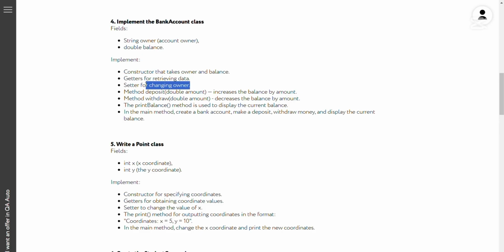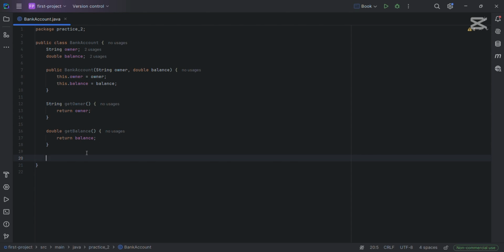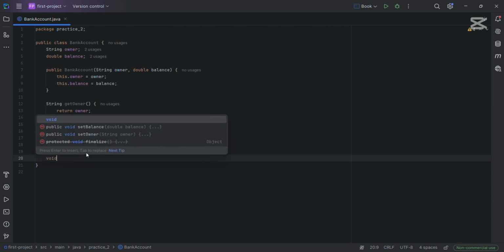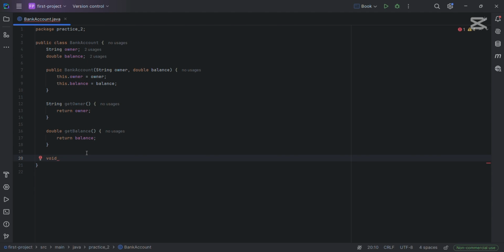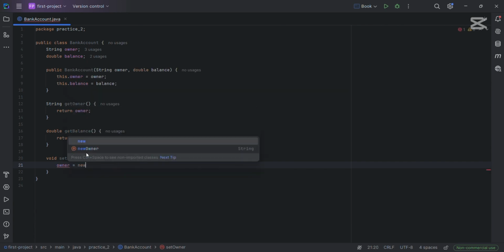Now the setter for changing the owner. For setters, we use the return type void since it does not return any value. It will just change the data about the owner. So set owner, again camel case. Then the new value will be string new owner. Within the curly braces, owner is equal to new owner.